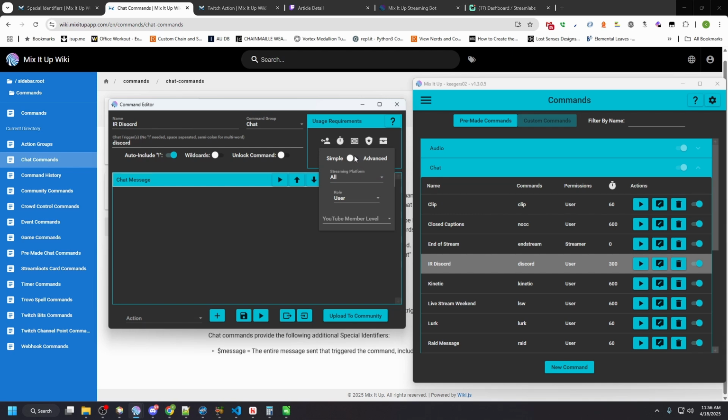It is very, very nice that you can actually hit advanced and add different roles to this. That way you can have a different role maybe between Twitch and YouTube, for example. You might have subscriber being able to do it on Twitch and then the membership being able to run it on YouTube. Again, it allows for all that customizability. It's amazing. All right. Enough of that.